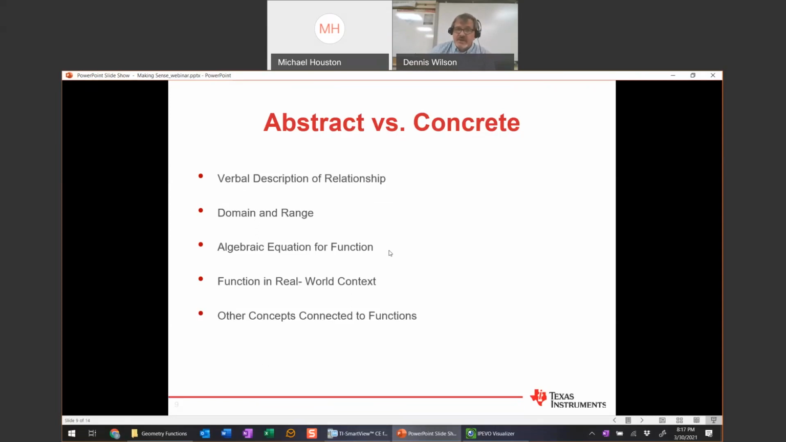It's not always there. This one is huge for me as a calculus teacher, the function in a real world context. Every year on the AP exam, students are asked to explain the meaning of an algebraic expression in the context of a problem. And so if I can start putting real world context to some of these functions, it's helpful for the teachers down the line.